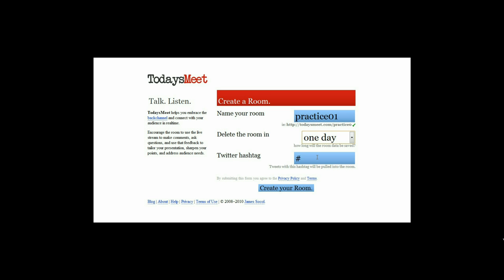I can also add a Twitter hashtag. A Twitter hashtag is a search tool used in Twitter. If you're familiar with their use, you can certainly pull in information from Twitter into Today's Meet. If you're using it for a brief conversation or something that's targeted and focused, you may want to consider not using the Twitter hashtag, because depending on the popularity of the hashtag, it might pull in a whole lot of information that'll create some noise in your room and make the conversation a little bit more difficult to do.